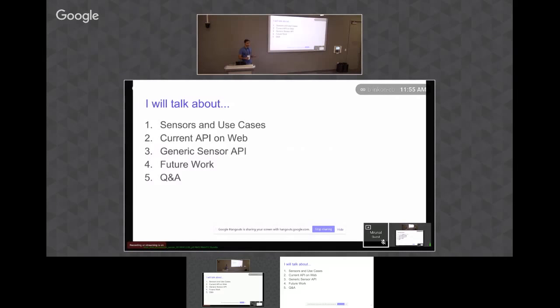So just to give you a brief overview of what I will talk about. Before that, has anyone ever heard of the generic sensor API over here? Okay, quite a few. So nice. So we already know a little bit about what the generic sensor API is.